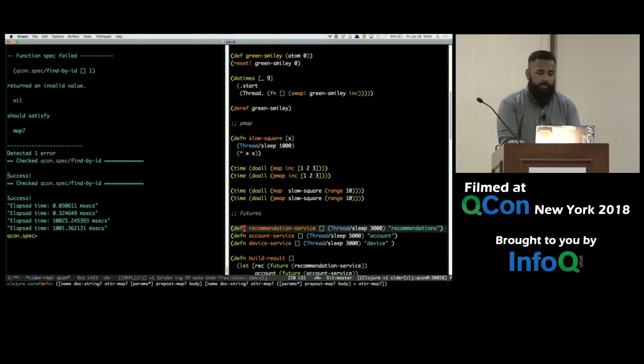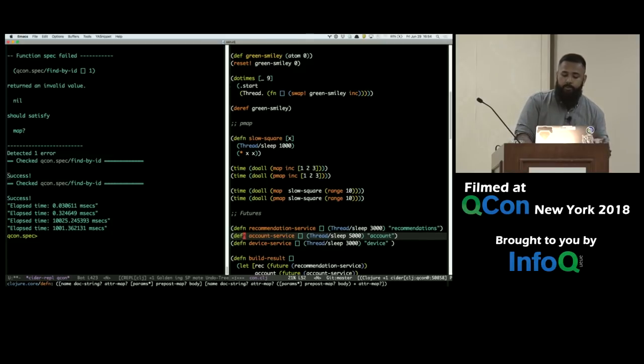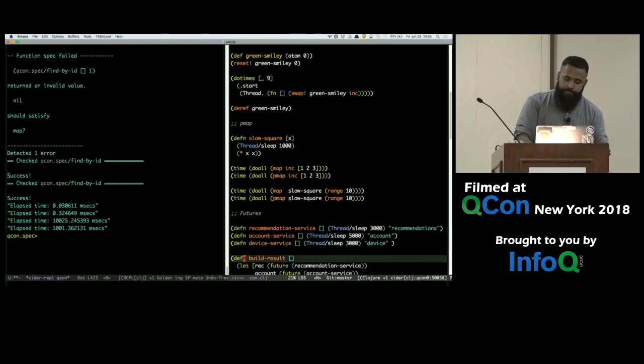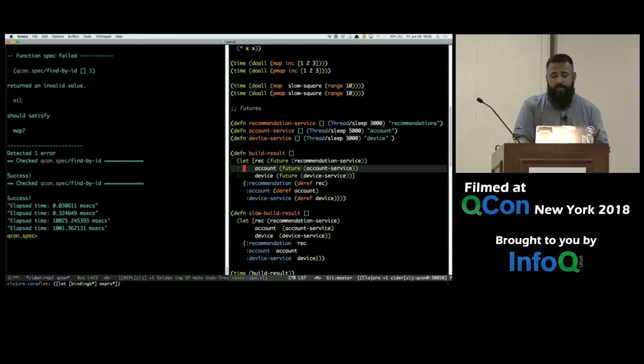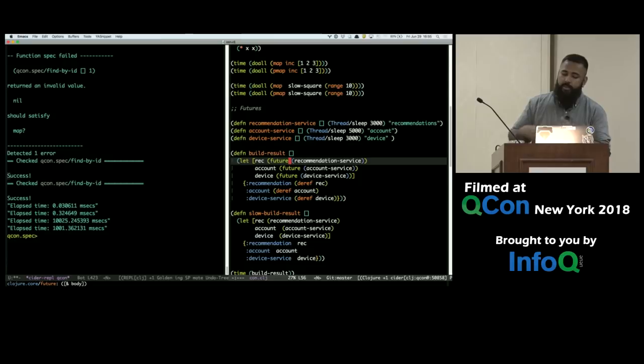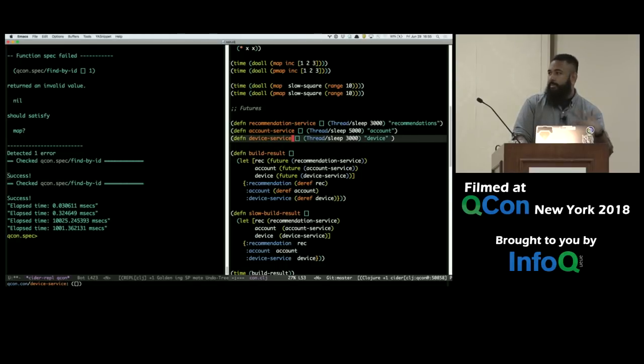So here, the other construct that they give you is futures. Java also has this, but it's easier to use here, right? All we're doing is using the future function. That's going to create another thread and run it in the background. So we have a fake scenario here. We have 3 services that we're going to hit that builds up 1 object. So we have a recommendation service, an account service, and a device service. But one service takes longer than the other. So again, the longest that this thing will run in parallel will be 5 seconds.